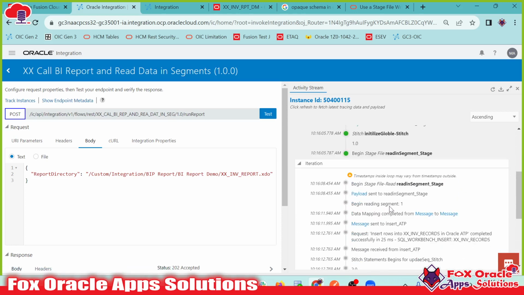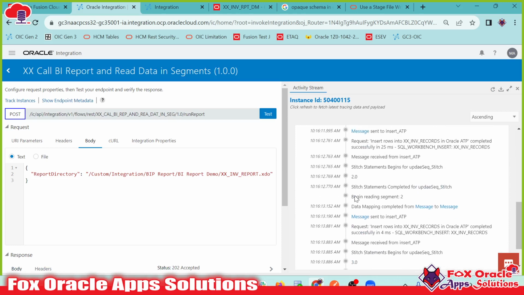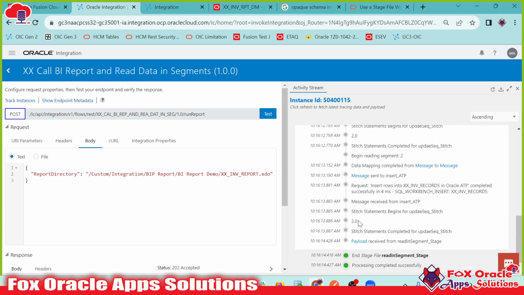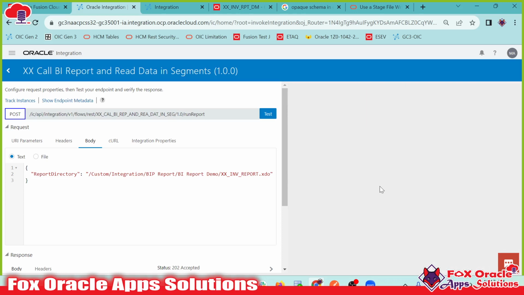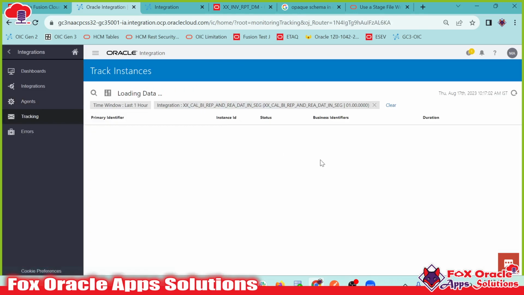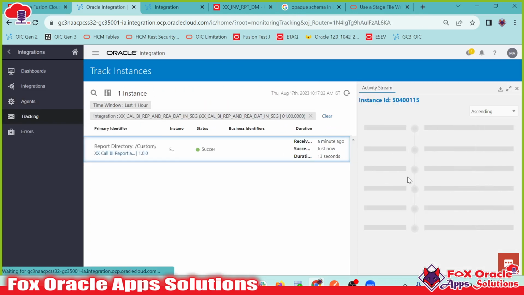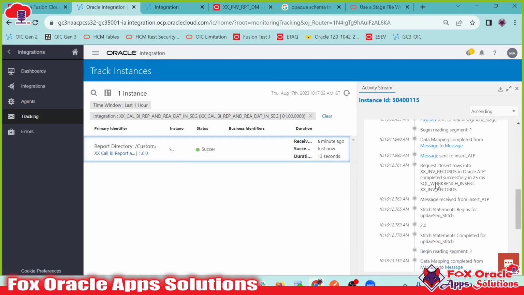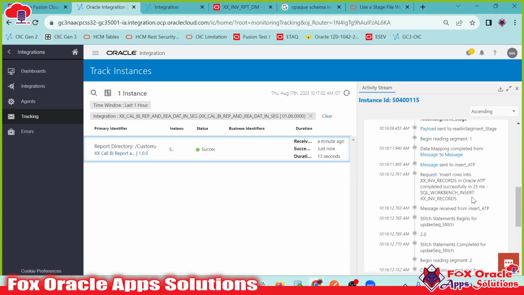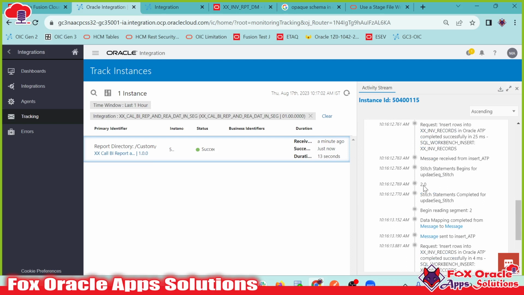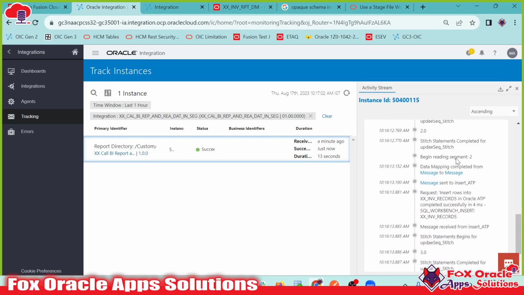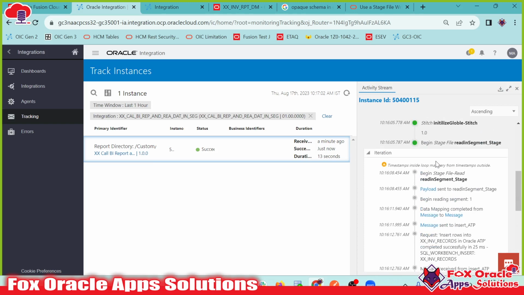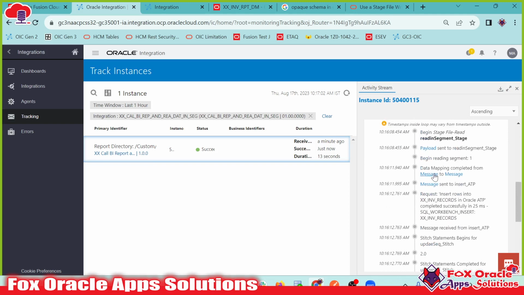You can see it is reading segment 1, and somewhere we will have reading segment 2. Here you can see we are updating the global variable as a sequence. In the first iteration, once we inserted the data into the table, we then increased the value of the sequence variable, and then it iterated a second time, inserted data, and updated the value.